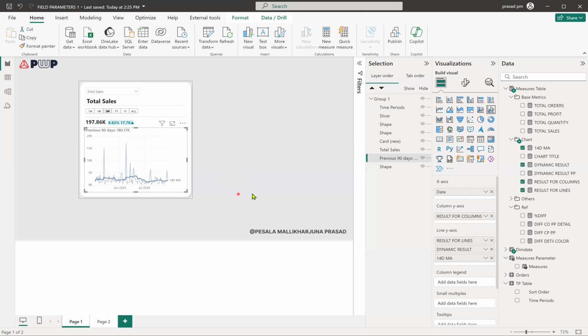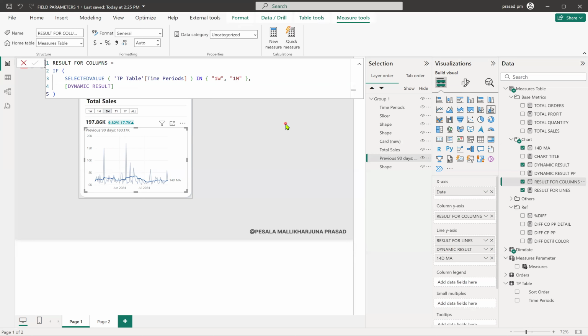So how do we create it? We want to create two more measures. If you see here, one is the measure that has been created, result for columns, which is the measure that I used to show as columns. And then this is the measure that I used to show as lines. How was it created? I'll go here and show that if my selected value is 1 week or 1 month, I want to show the result. If it is not that, I don't want to show anything. Simple.